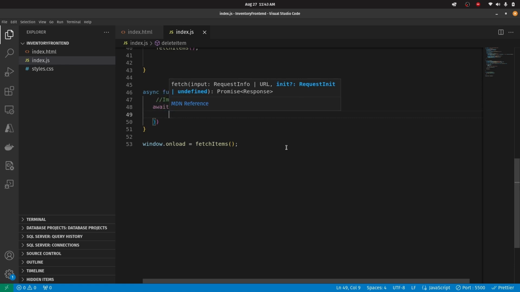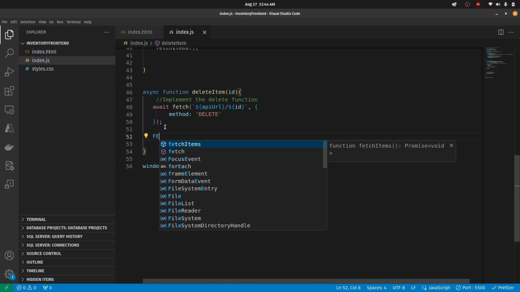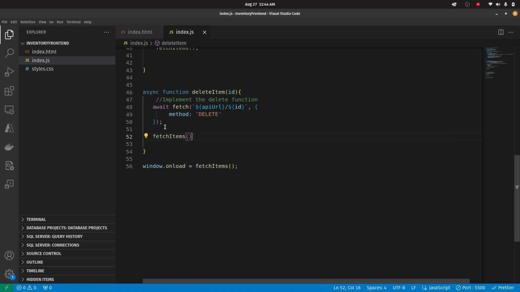and what I want to do is say method. This time the method is delete. Make sure you get this right. Delete. All right. So then after doing this, I'm done with my delete functionality. It's really concise, right? What I have to do now is make sure to update the database. I'm going to send it fetch items, right? And let's see if this works.